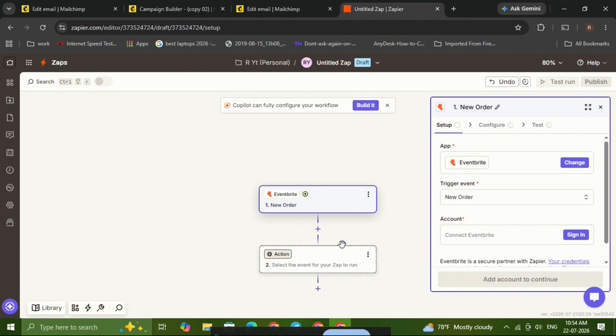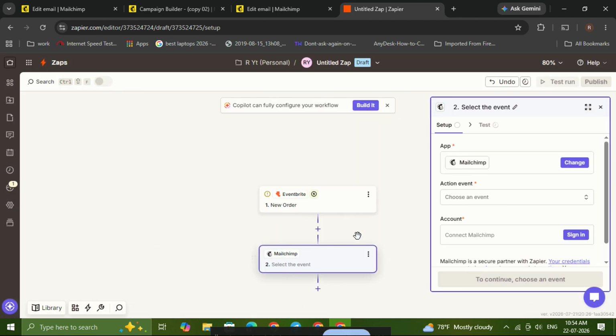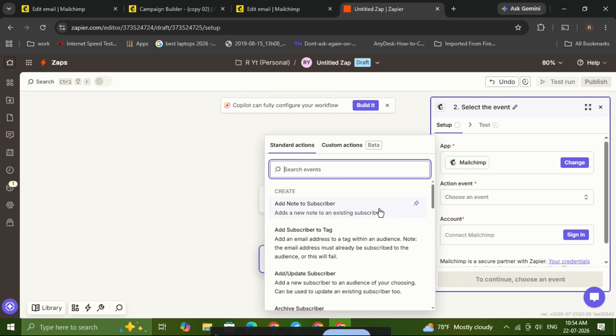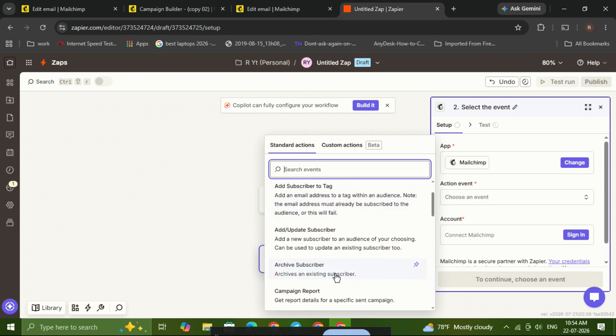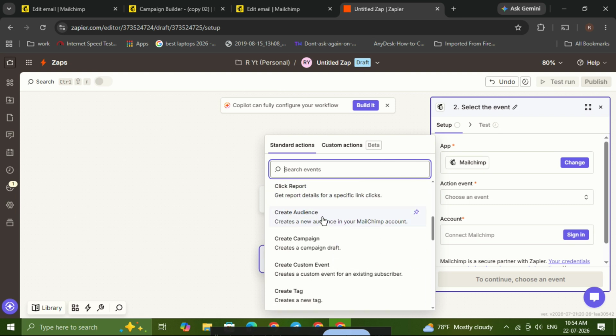Now it's time to set up the second half of the automation. Click on Action. This is where you choose what happens after the trigger is detected. Search for Mailchimp and click on it. Mailchimp will be the app that receives or processes the data coming from Eventbrite. Then click on Choose an Event and select the Mailchimp action you want to use for your workflow. Depending on your goal, this could be adding a subscriber, updating a contact, or another available action.